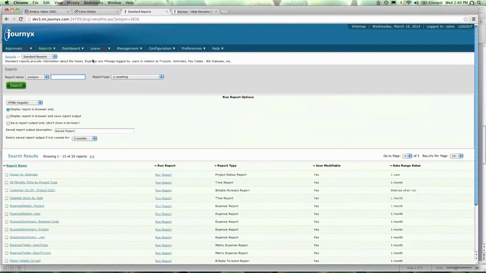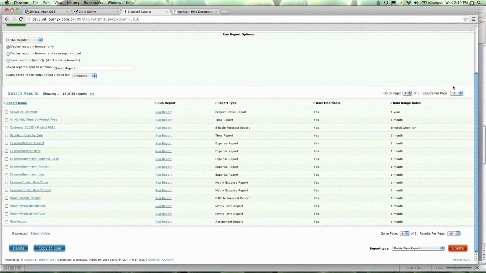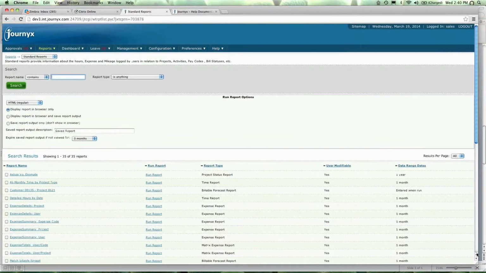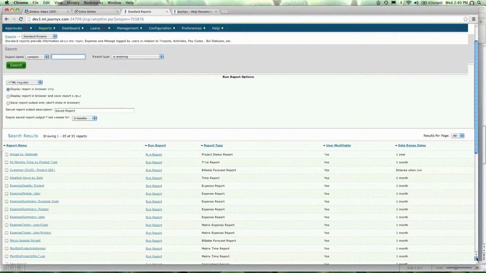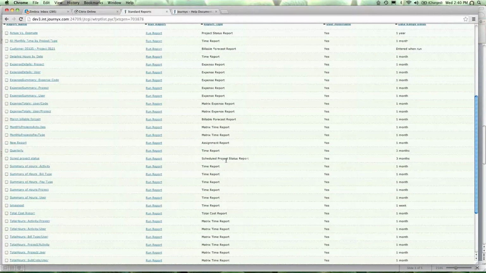So if we take a look at some of the PX-specific reports, again, returning to the main reporting menu under Standard Reports, you'll be able to see that when we expand this to show all reports, there are additional categories that we've added here. One's for scheduled project statuses, assignment reports, utilization reports, and billable forecast reports. The first one we're going to take a look at is called New Report, which is an assignment report.